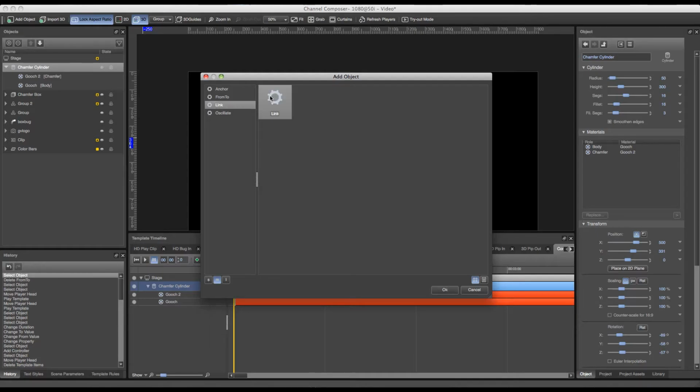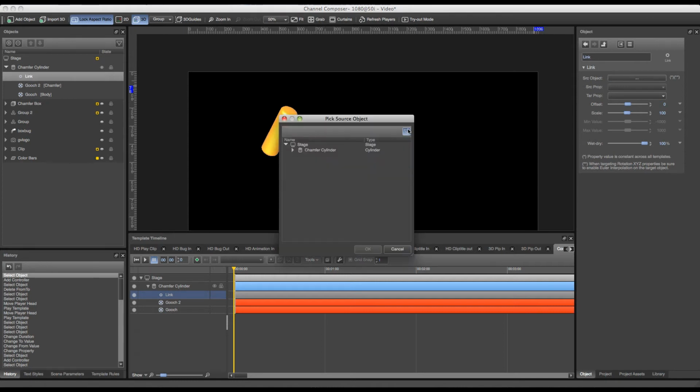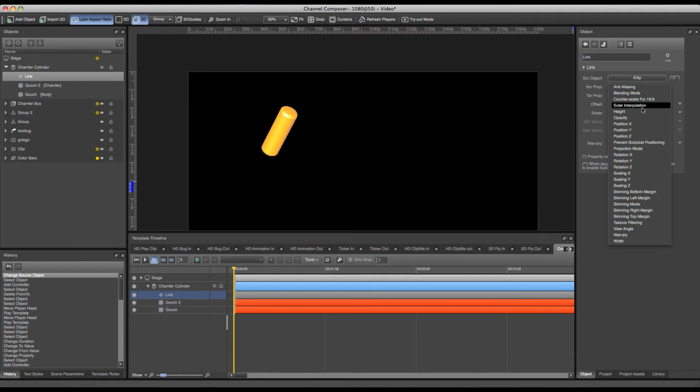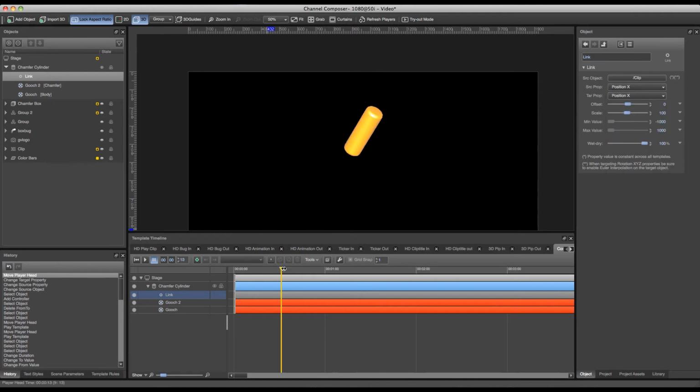The next controller is a link controller. The link controller can be used to link certain object properties from one object to the other object. So I can use a different object. Let's say I want to use my clip, and I want to link my property X to the property X, or even another property of my current target object. And of course that is placed in the center, so it will snap to the center in this case.